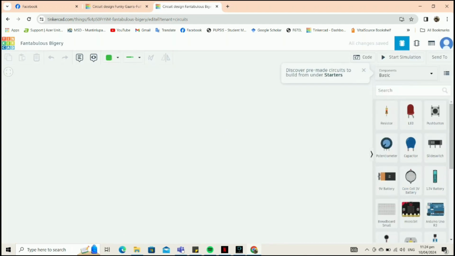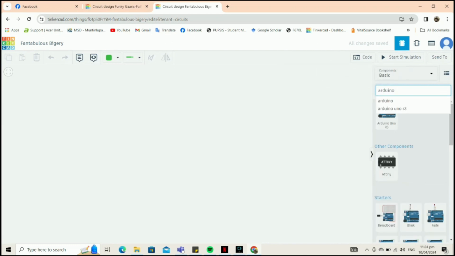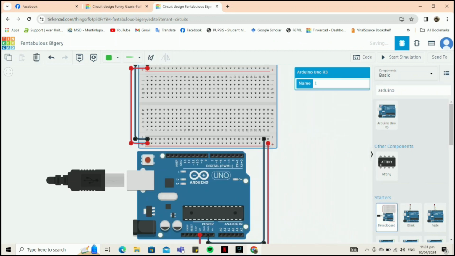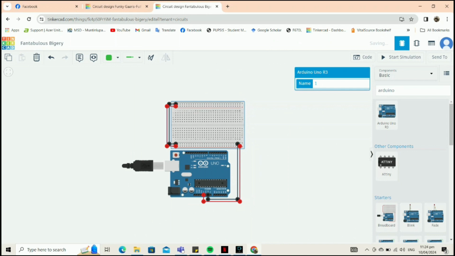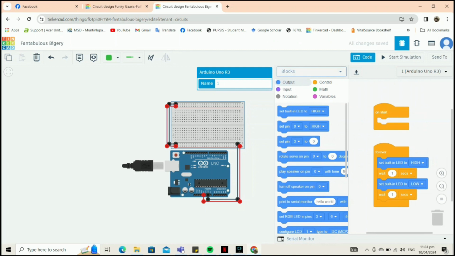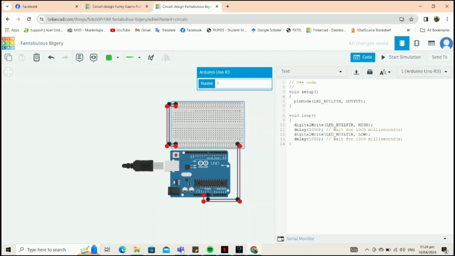Open the drop-down menu on the right-hand side and search Arduino. Click on the circuit breadboard and place it somewhere on your workspace. To see the program loaded into the Arduino, click on the button code. You can also switch the code into text and just click continue to proceed.